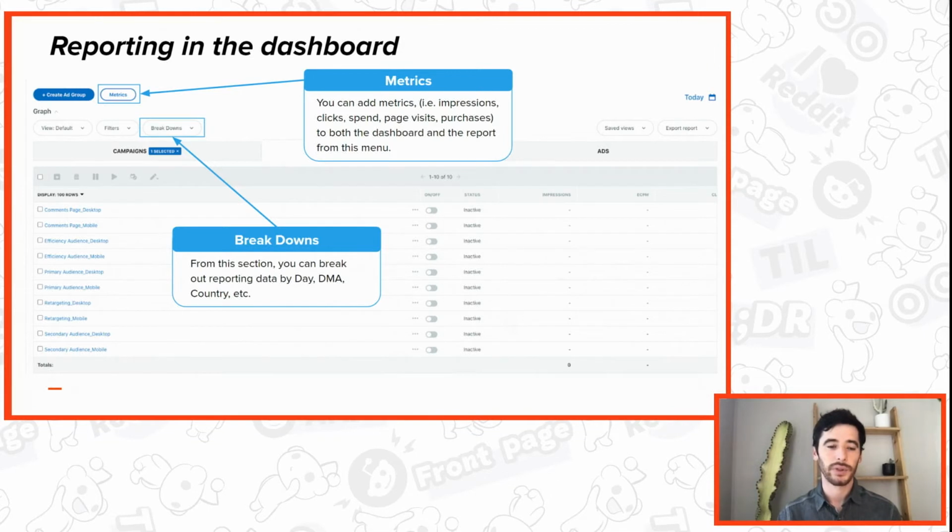Next, within our breakdown dropdown here, you can split out data by a handful of breakouts for what makes sense to you. So if you want to view performance by individual day, we can do that. You can split it out by country if you're doing an international campaign, or by DMA. So this is a good way for you to get very granular insights, again, into what's working and what isn't working, and better inform your decisions.